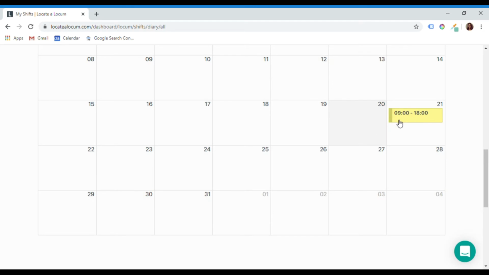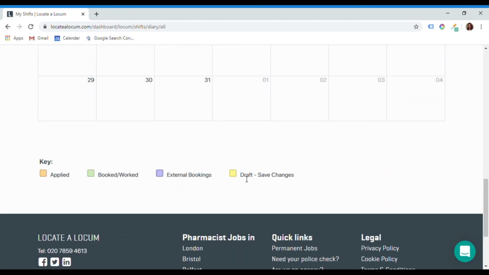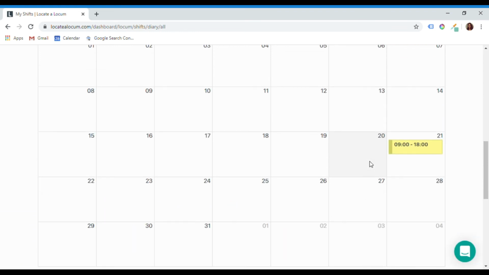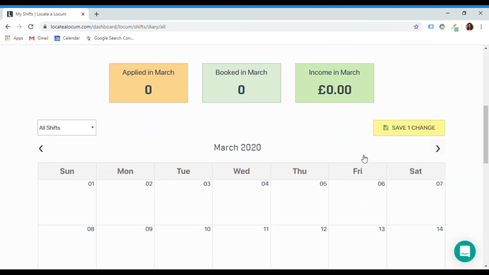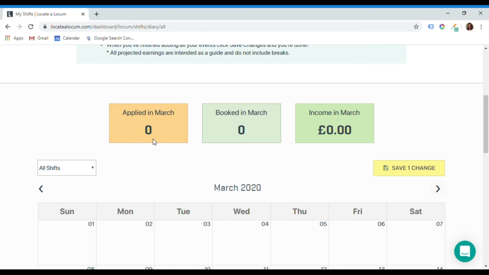So this is coming up as yellow because it's saved in draft. And you should be able to see here the shifts that you've applied to in March, the shifts that you've booked, and your income. And that's it.